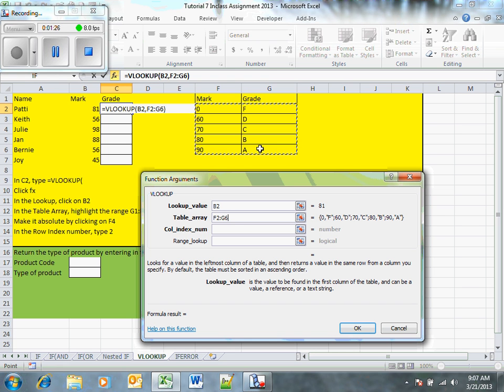Forget F and G, forget rows. My table right here is made up of those two columns. Is the answer in column 1 or column 2? Column 2. So where it says column index number, click 2 or type 2, the number 2.